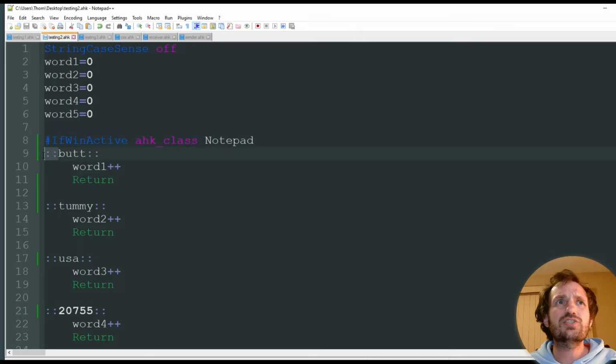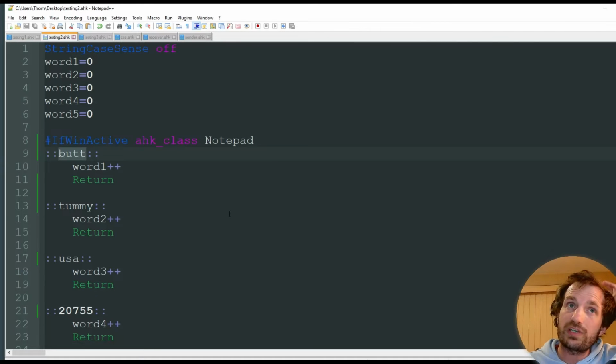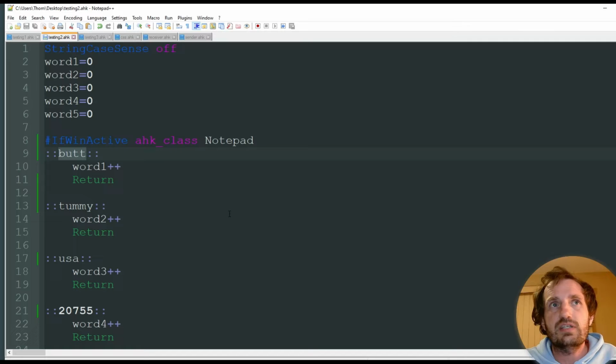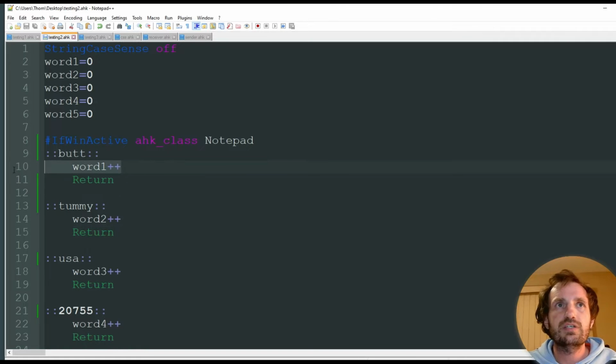And a hot string is just the colons at the beginning, colons at the end, and you just put whatever word it is. They'll be able to type the word, but as soon as they push space or enter, it's basically just going to delete the word, which is why we have the return here. The word plus plus, which is the name of the variable, word 1. Obviously, you can name the variable whatever you want. But plus plus is just a counter.